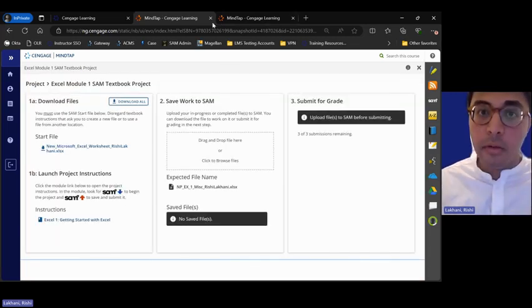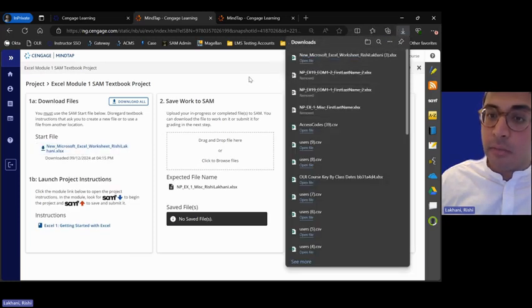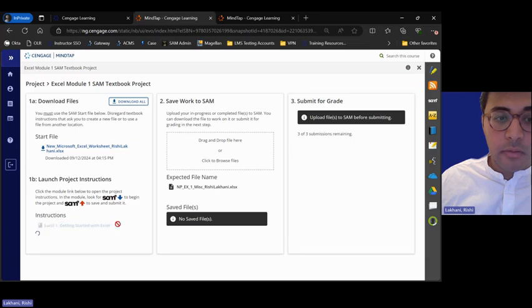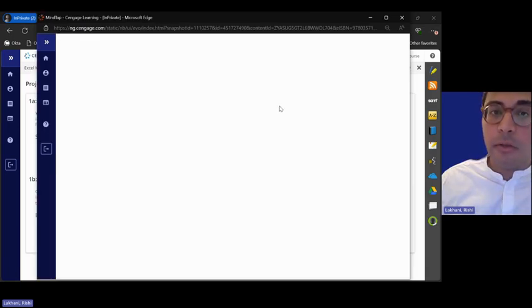And here it tells me that I can download my start file. And because we're looking at the textbook project, the only instruction is to launch the ebook. Okay, so if I click on start file, it's going to automatically start downloading a start file. And you'll notice that it's coded with my name in it. So the file name automatically inherits my name. And I can start the project by launching the ebook. So the ebook opens up in a new tab.